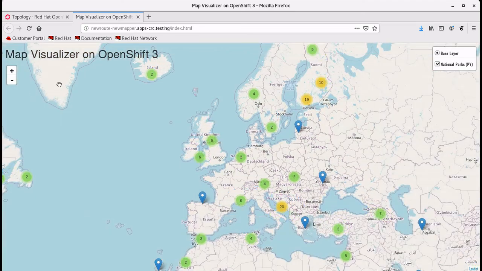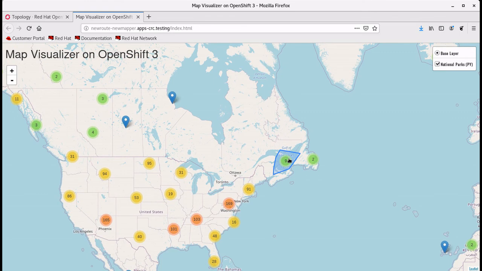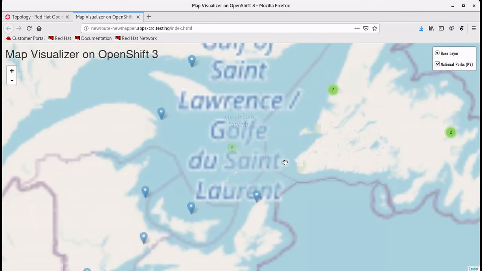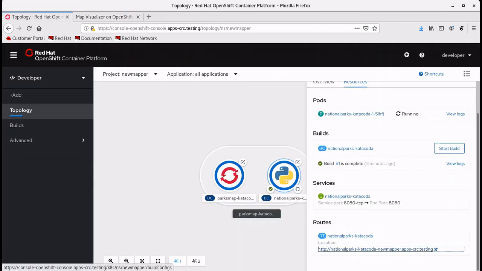So let's pull over stateside. Let's go look at the United States for just a second. And we see that there's a national park here. We see a national park over here, and so forth. So this is what we can do. This is an example of what we can do with OpenShift.